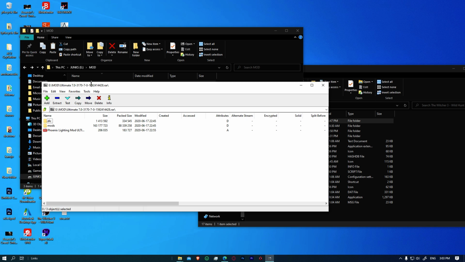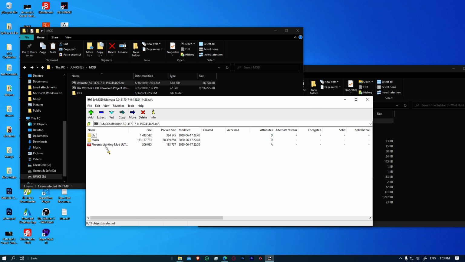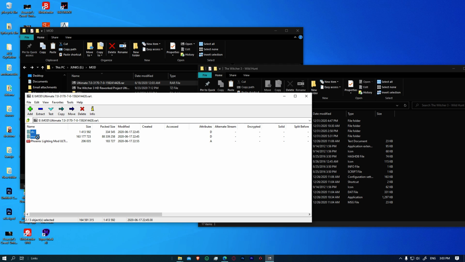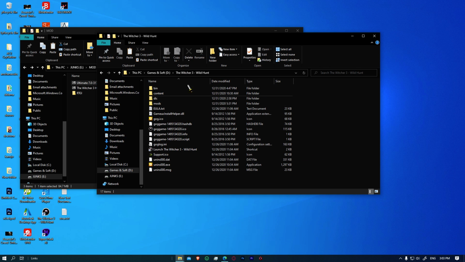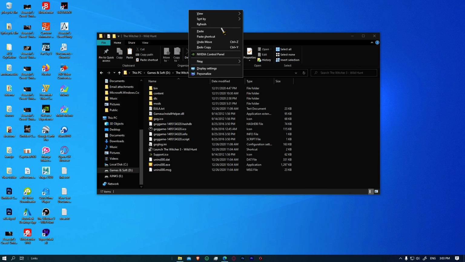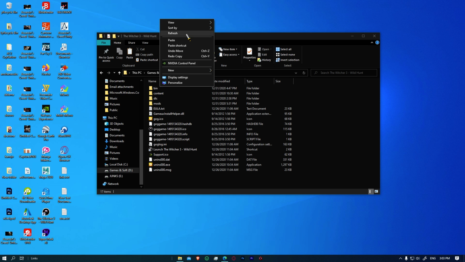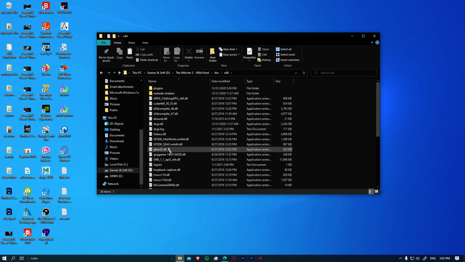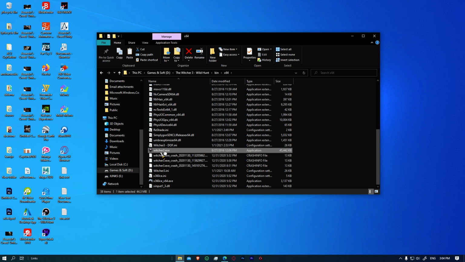You'll also have to install the Ultimate 7.0 Phoenix Lighting mod. It's the same process, just drag them in here and you'll be done. We're one step ahead. Just open up your game. Let's go to x64. We can double click on our game because we still have to set up our graphics mod. Wait a little bit. I'm actually processing the video right now.